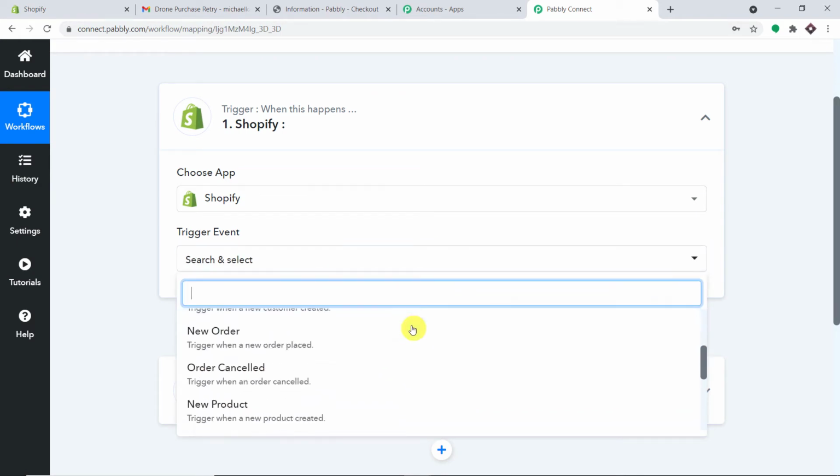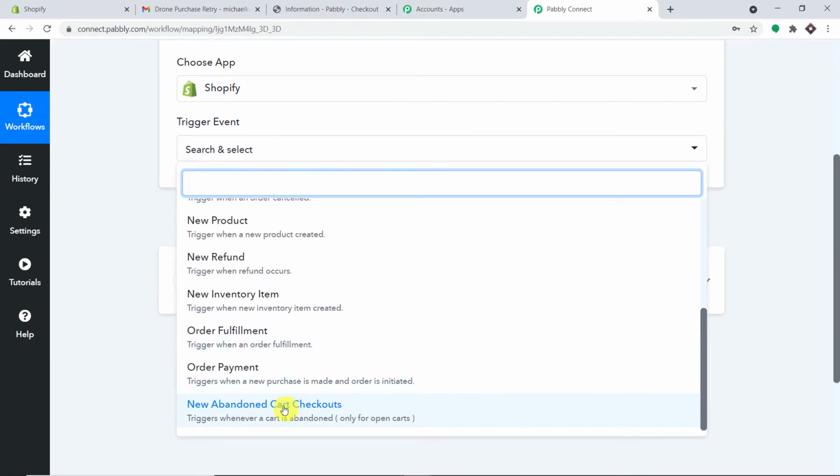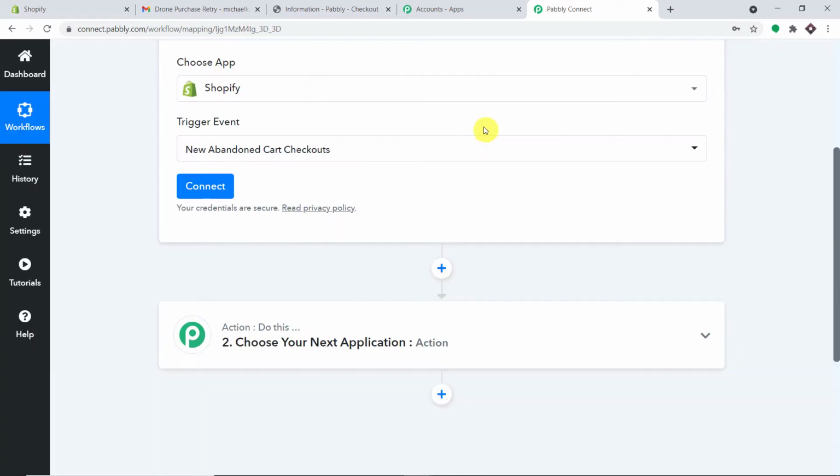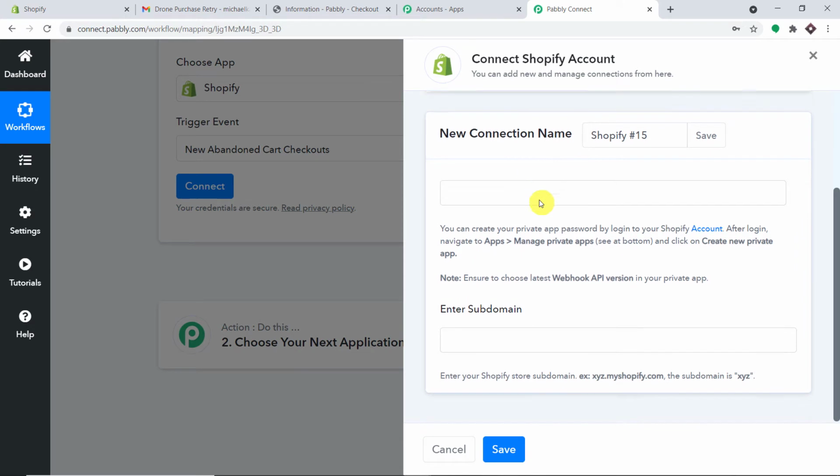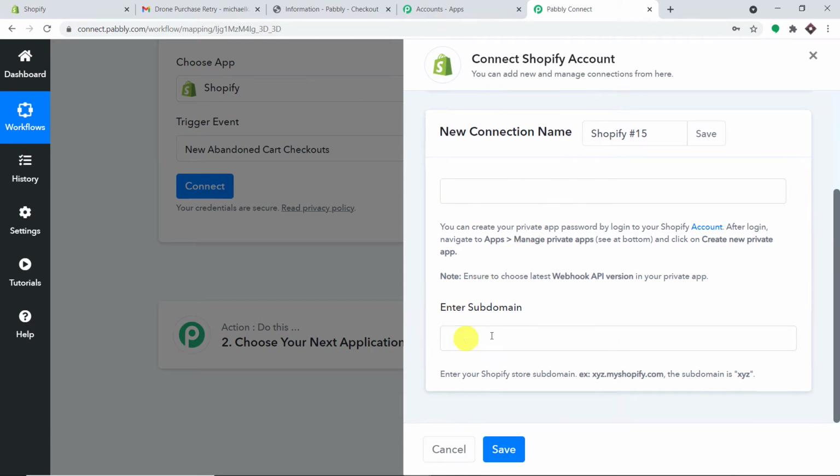Now in the trigger event, let me scroll down and select new abandoned cart checkouts. This is the one we want. Just click on connect. Now in the new connection name, we have to fill in the private app password as well as the subdomain.